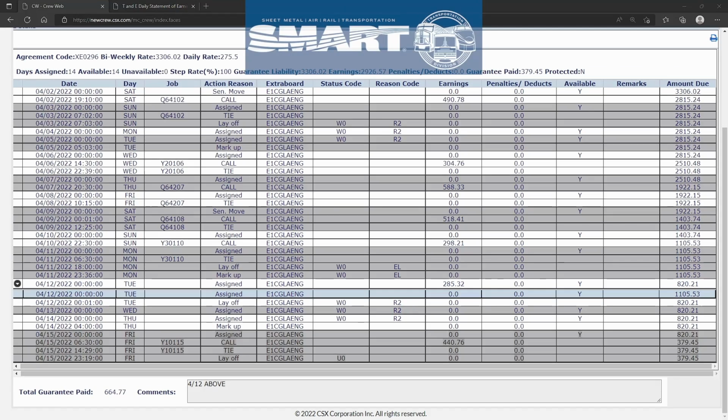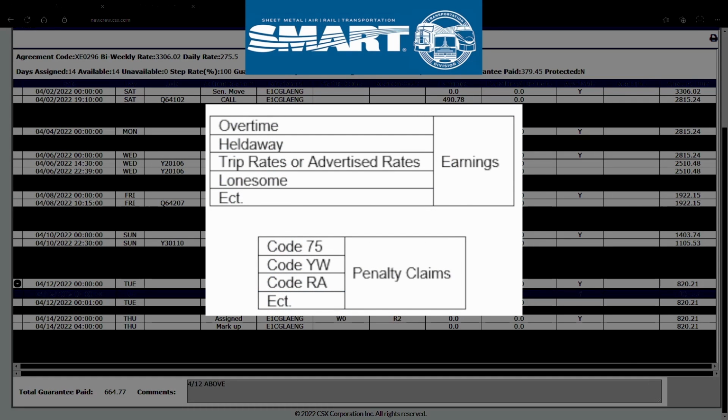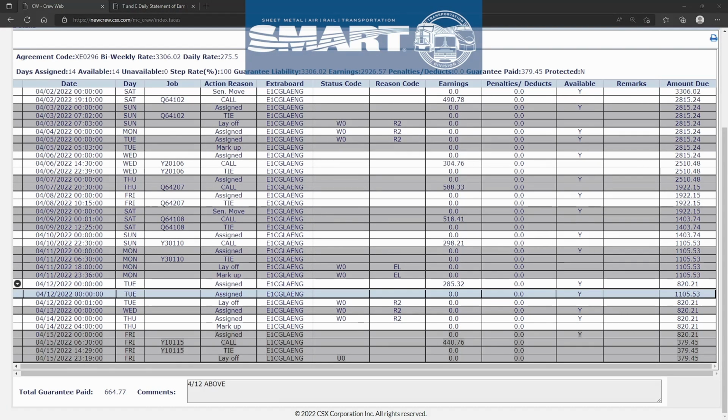Step 4, earnings. Earnings such as overtime, held away, trip rates, lonesome pay, daily vacation days, personal leave days, and other regular earnings are going to be shown totaled per calendar day in the earnings column.